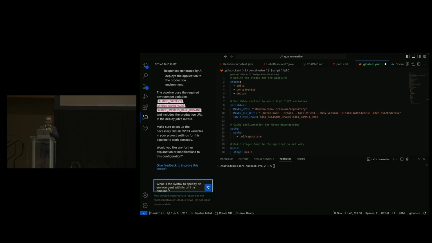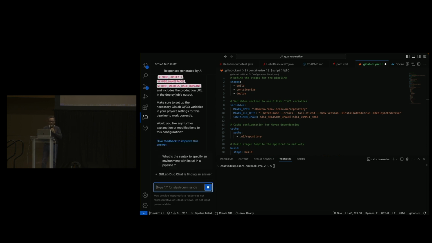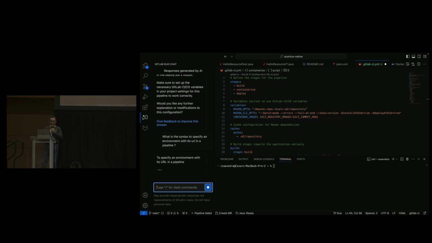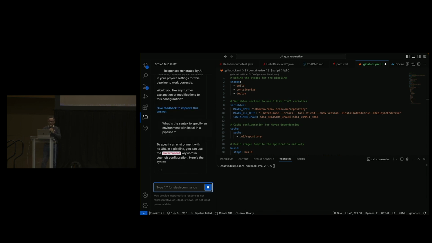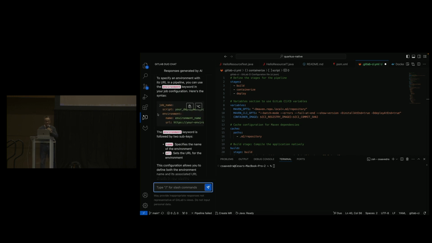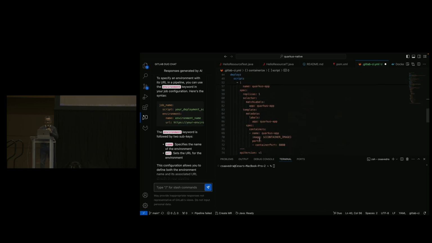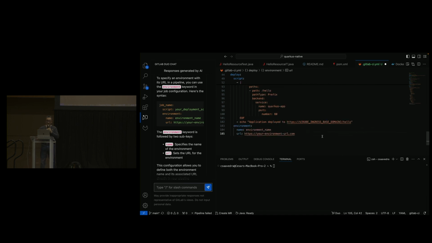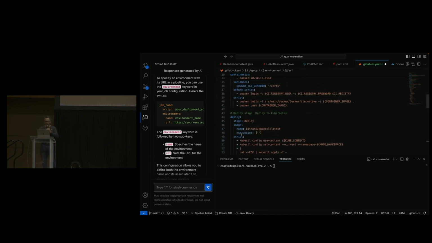Okay, so one thing this didn't have was the production deployment at the end. So now I'm asking chat, hey, what is the syntax to specify an environment with its URL in a pipeline? So it gives me the syntax. So I'm going to copy that over to my pipeline. And I'm going to place it at the end of the pipeline. Now I have the syntax, but those are dummy variables, so I'm going to update that. I want the name of the environment to be production, and then I'm going to update the URL to be the URL that I'm going to use, which uses an environment variable.